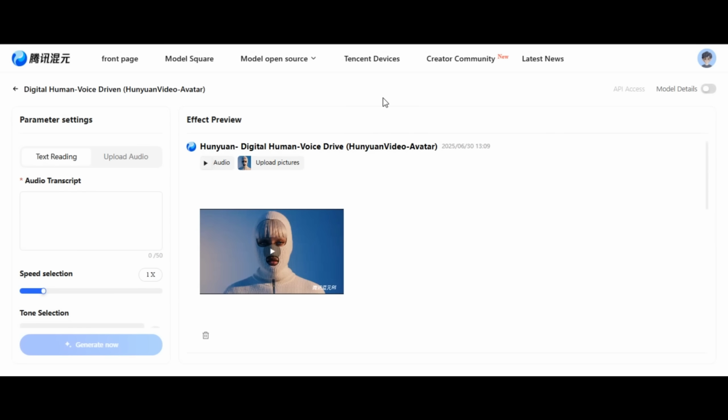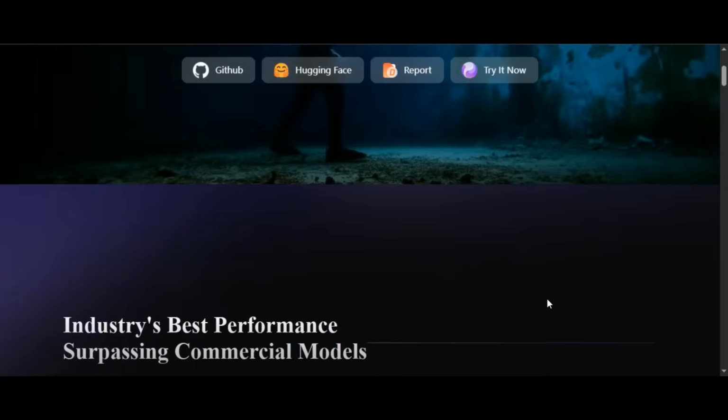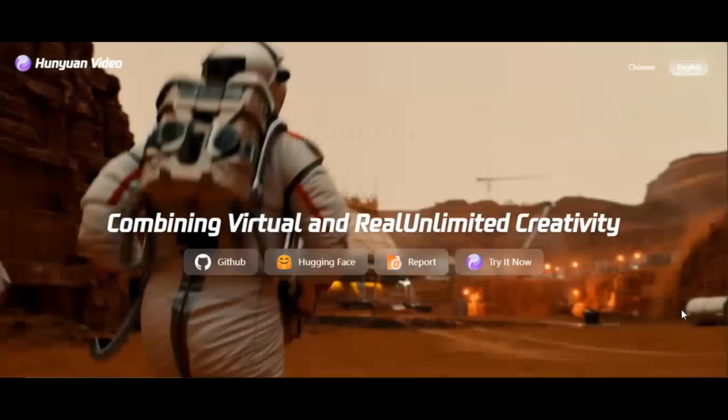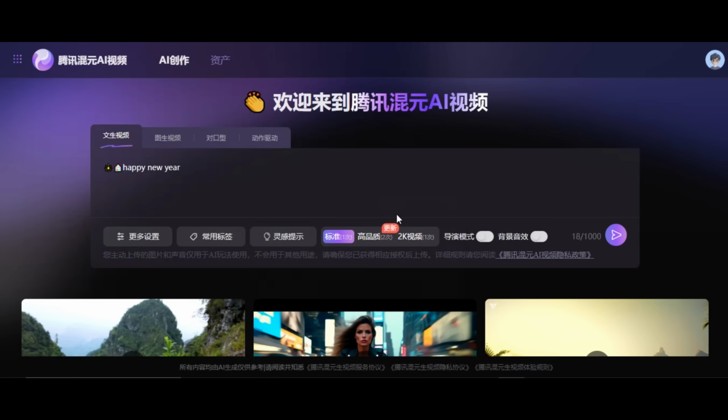The last feature we will be checking is the text to video feature. They have released this feature since, but it is still accessible. Click on the model open source above. Click on raw video model. It will take you to this page. Click on try it now. It will take you to this page.